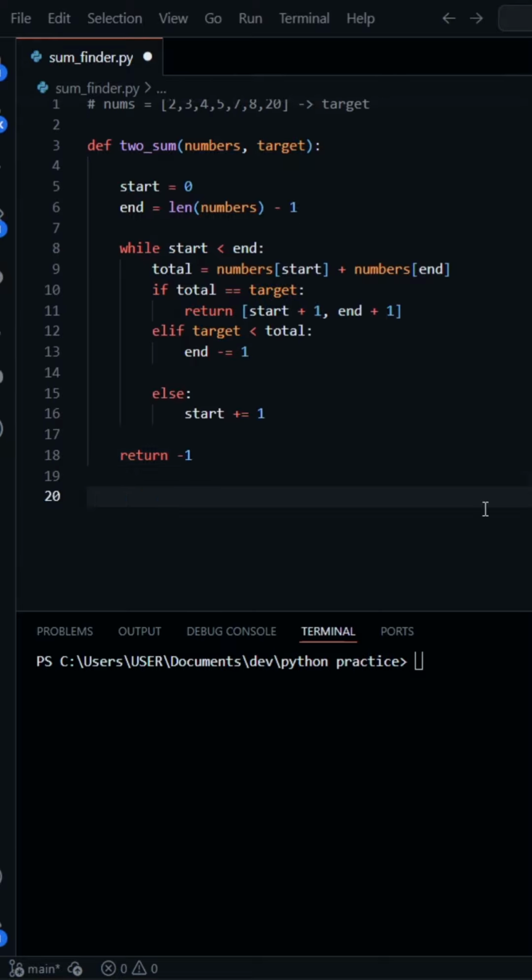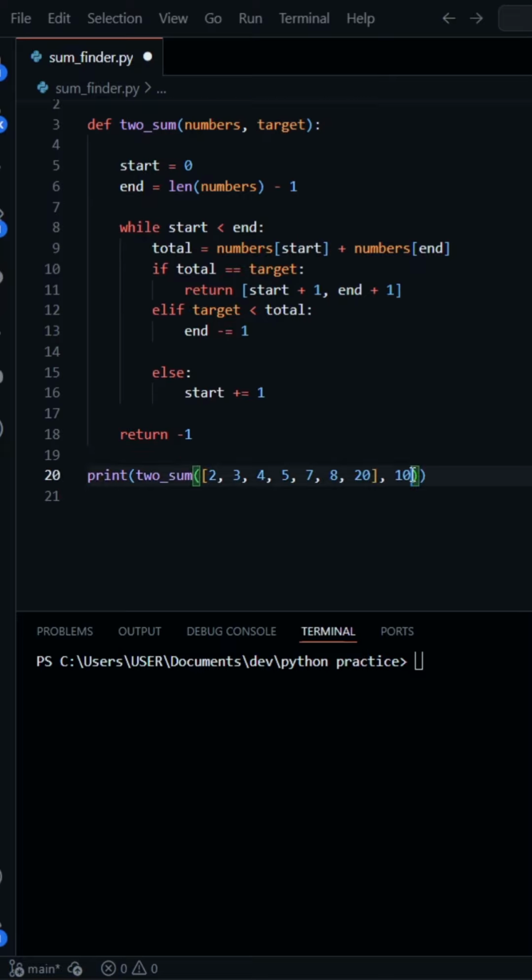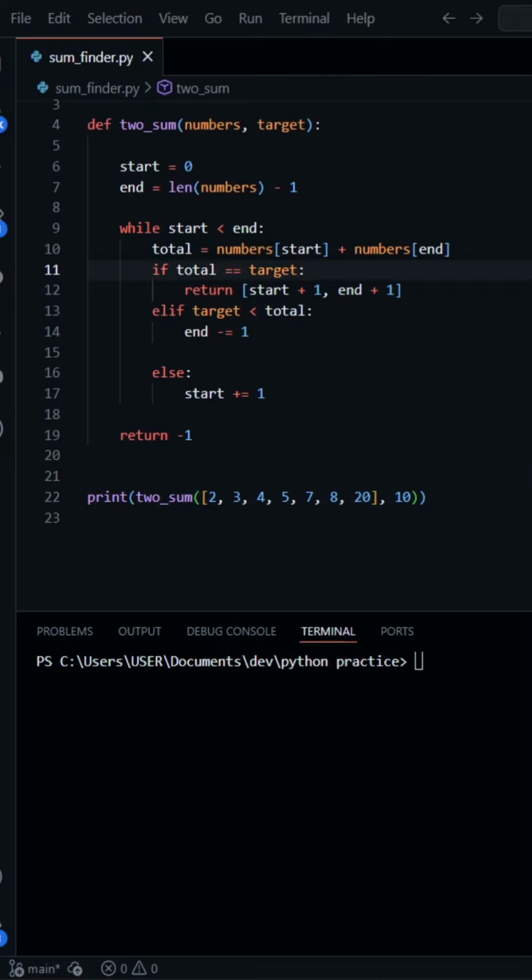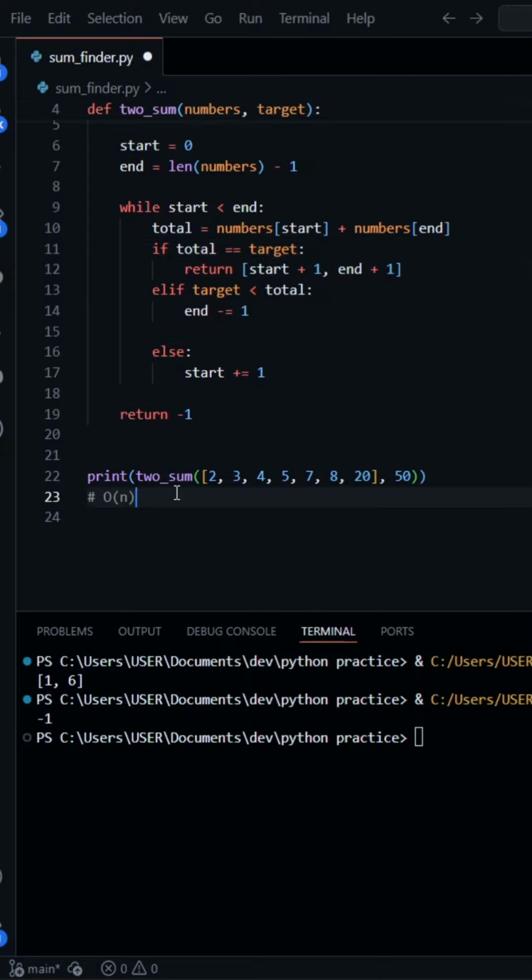Let's now go ahead and try to find a target. So suppose I want to find the position of the numbers that make up 10. Once I run this code, it shows me the position of the two numbers that make up this target. This kind of problem is of time complexity O(n), which is a linear kind of function.